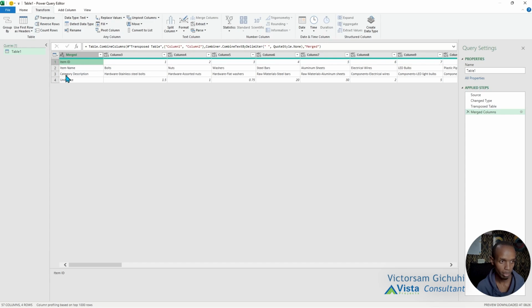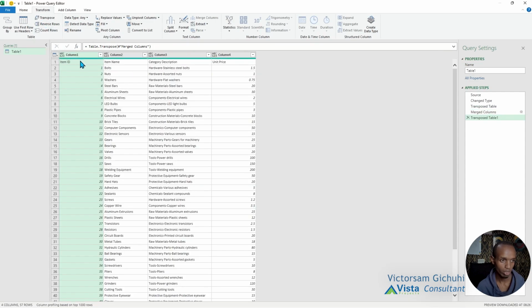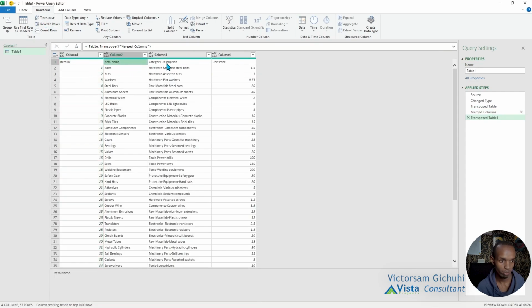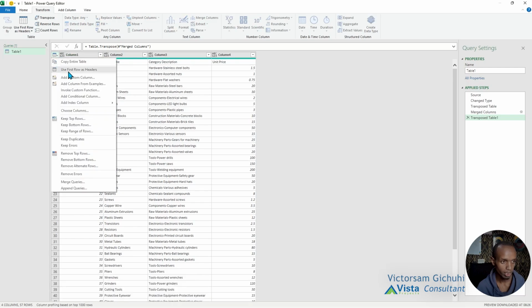Item ID, item name, category, description. So these as well, they are two names, which we're going to see later. Then we're going to transpose the data back. So now, as you can see, we have the combined column heads, and we're going to promote them as column heads. So just click on this drop down here, and then say use first row as headers.